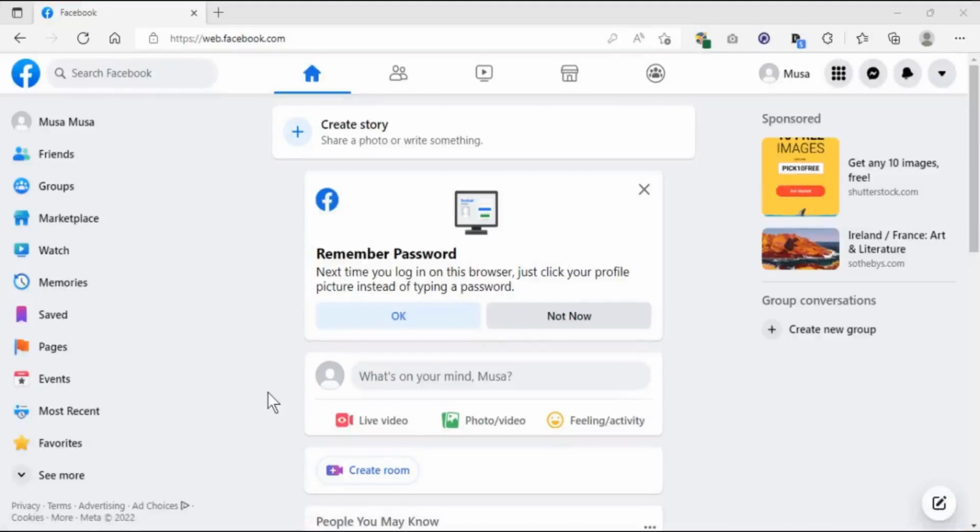Okay, so for you to be able to create a Facebook ad account, you need a Facebook page. A Facebook page represents your brand on Facebook. So you need a proper representation of your brand on Facebook. So let's get on to create a Facebook page so we'll be able to create our ad account.